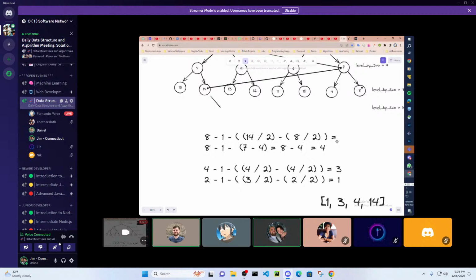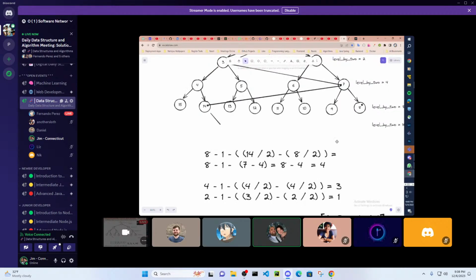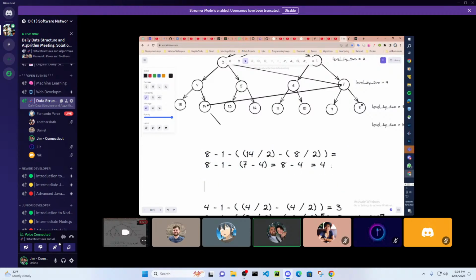So let's say the label was not 14. Let's say the label was 10. So 10 divided by 2, what's that? 5. And then that line starts at 8. So what's 8 divided by 2? 4. So now we have 5 and 4. What's 5 minus 4? 1. What's 8 minus 1 minus 1? 6. So the number that we started with was 10. What's the next node up? It's 6. So we started at node 10, and the next node up is 6.